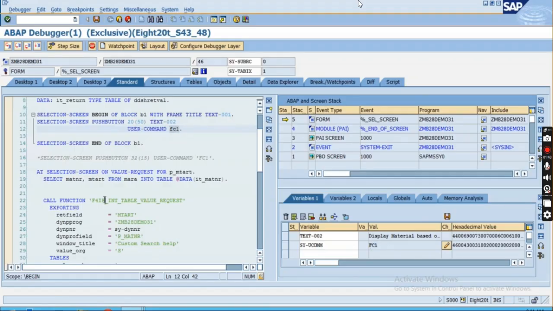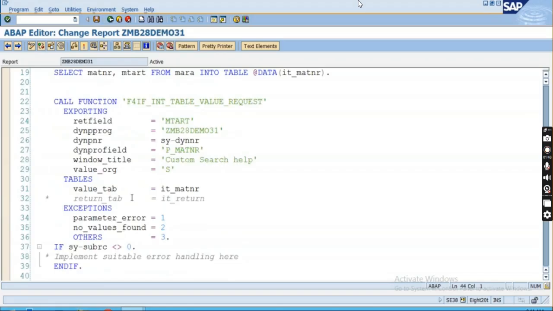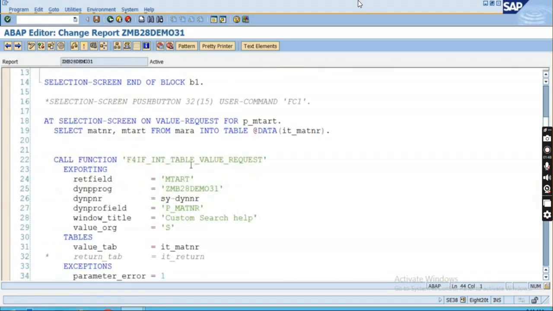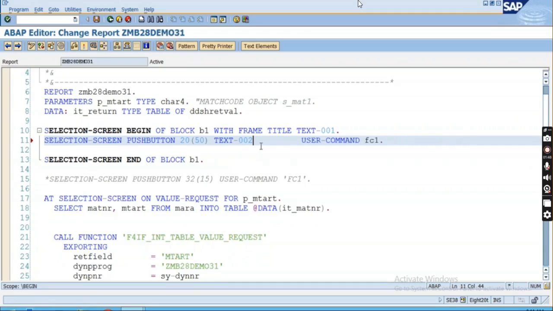So if you have multiple push buttons, then you must have different user commands. Okay, so one is for displaying the material, or one is for displaying, suppose, plant information, something like that, if you have the requirement. Okay, so what you can do, I will just give that one so that it will be easy for us to differentiate.